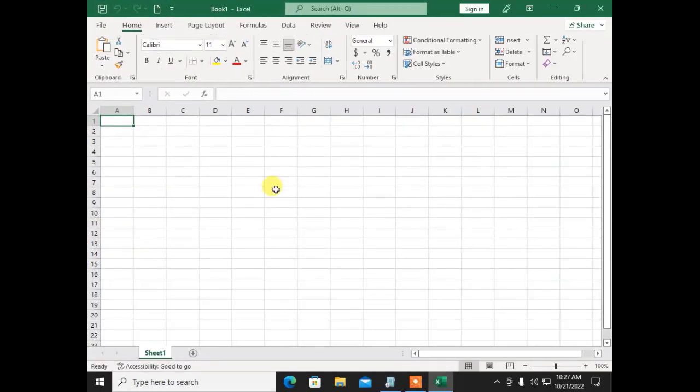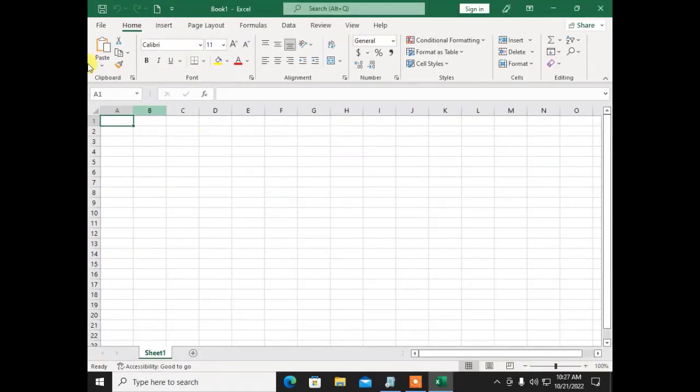So here we are going to study a salary report in Microsoft Excel today. A salary report is a bit different from a payslip. It contains the salary of multiple employees, not of one employee. So let's see how to create a salary report in Microsoft Excel 2021.